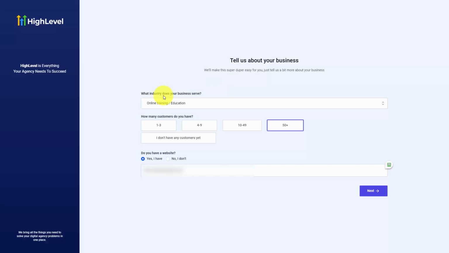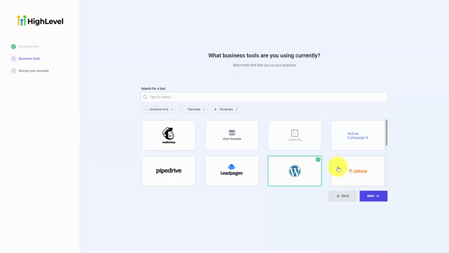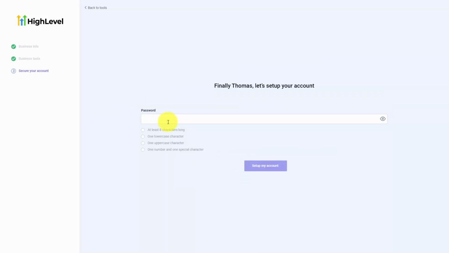You will be asked to add in information to Go High Level, and then you will click Next. Once you've filled in your details, you'll then click Next. You will then be asked what kind of business tools that you currently use. Now, this will not be for integration purposes, but this will just be for information purposes. What you'll now do is to create a password according to the instructions.